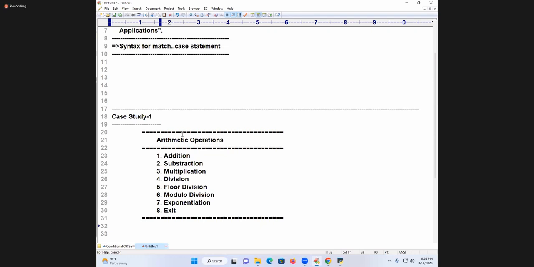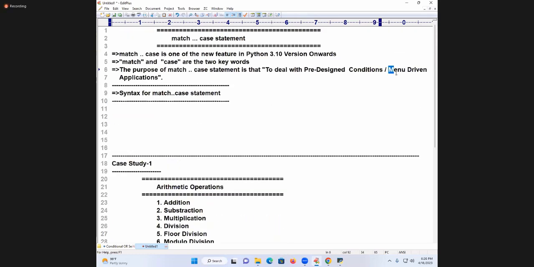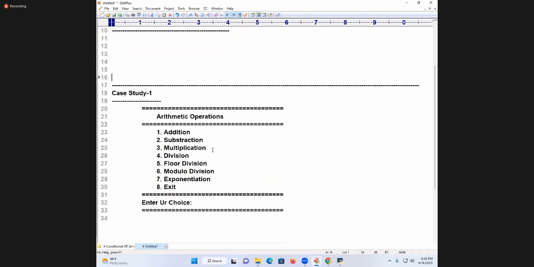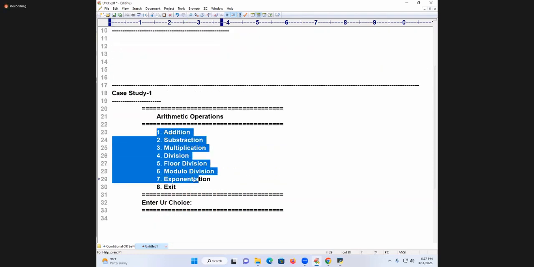Suppose you go to ATM operations: 1 for this, 2 for that, 3 for this, and last, enter your choice. This type of appearance of the application comes under what? We can call it a menu-driven application. This is called a menu. You are not writing any conditions by yourself. These are already pre-designed. When you go to a hotel, they show the items present, the menu is already designed, and from that menu only you select. How many pre-designed conditions are there?